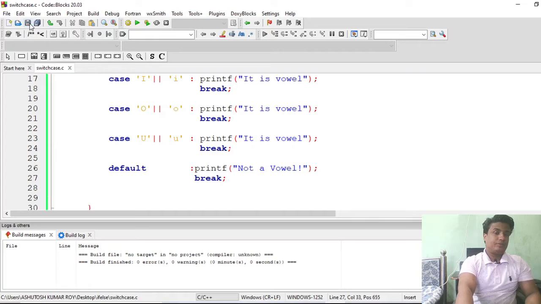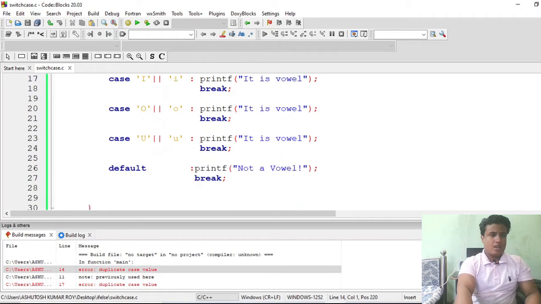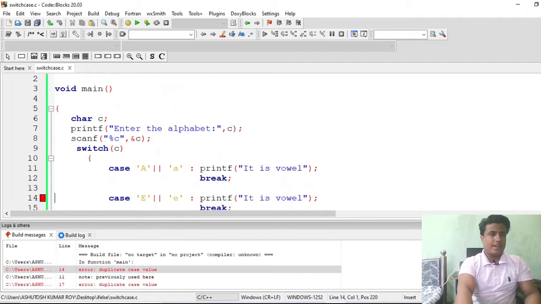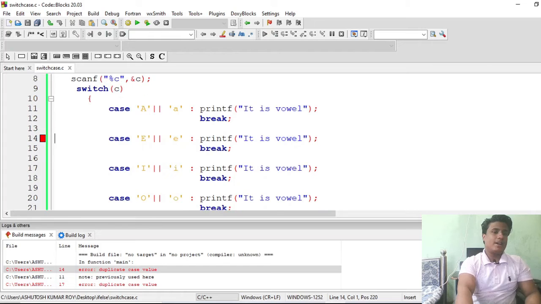So save the file. Now run it. Yeah, some error happened. What is it? Oh yeah, it is showing duplicate case. Why is it showing duplicate case? Hope you are getting it. Why is it showing duplicate case?